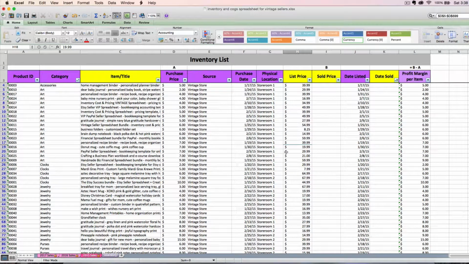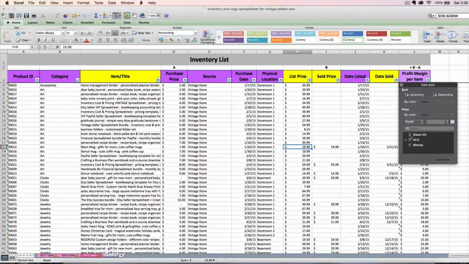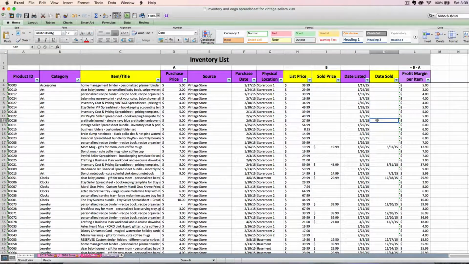So if I need to look at that, I can filter by that. Now let's say I don't want to look at that anymore. I want to undo my filter. I can just click on this again and I can select all and now everything's back. So it's kind of just like hiding the data you don't want to see.